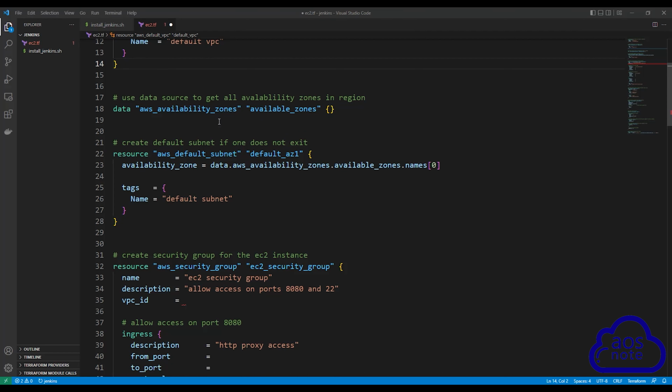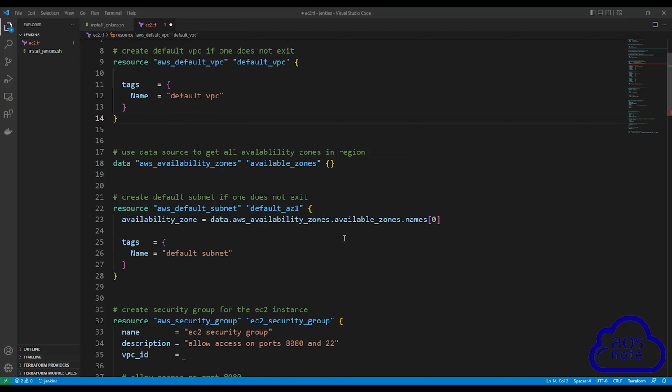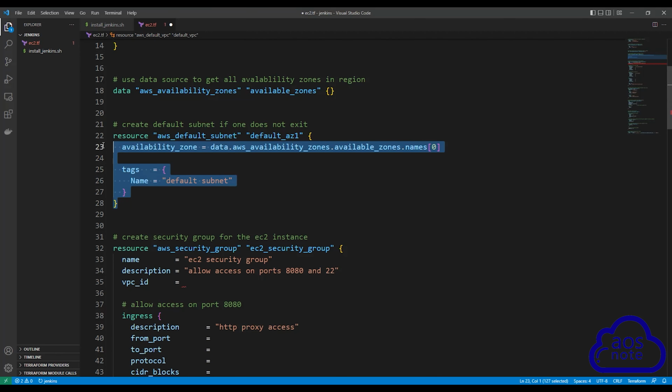For the next syntax, we are using a data source to get all the availability zones in the region we are using. For example, we are using US East 1. So what this syntax will do is get all the availability zones in US East 1. The next syntax will create the default subnet in your AWS account if you don't have one. So in your default VPC, if you don't have default subnets in there, this syntax will create one for you. But if you already have the default subnet in your AWS account, Terraform will use that default subnet.